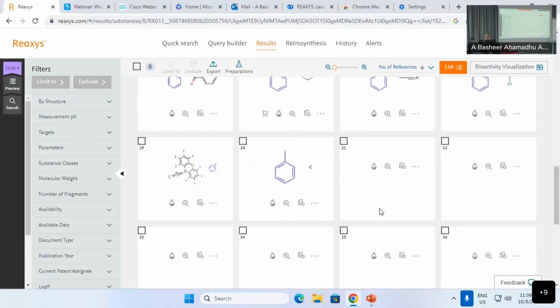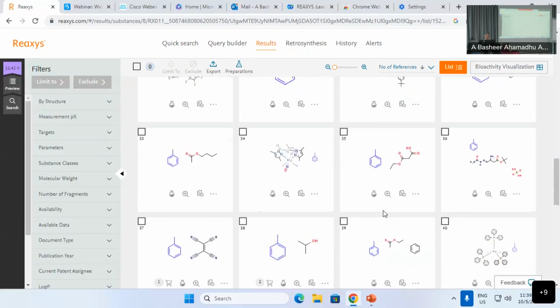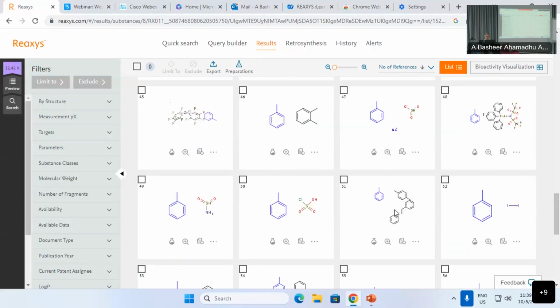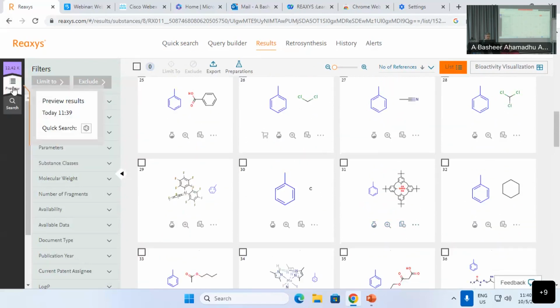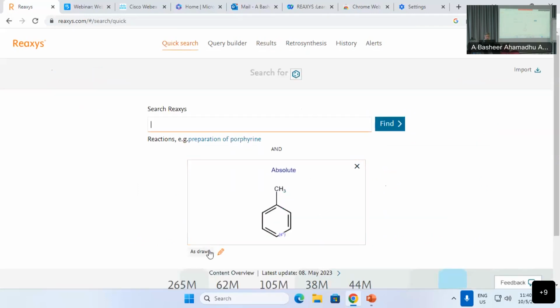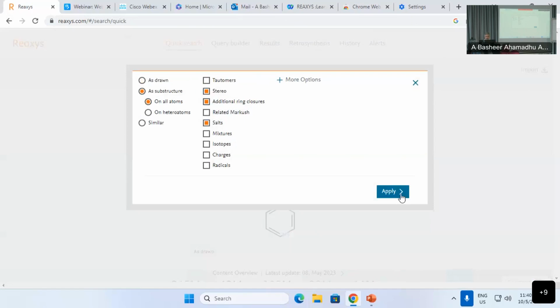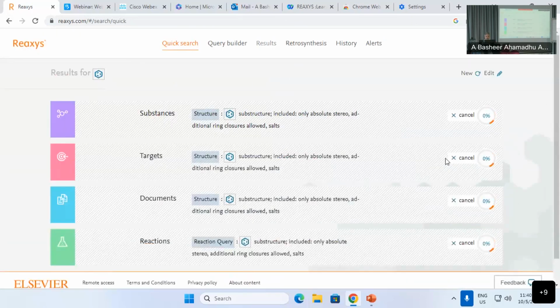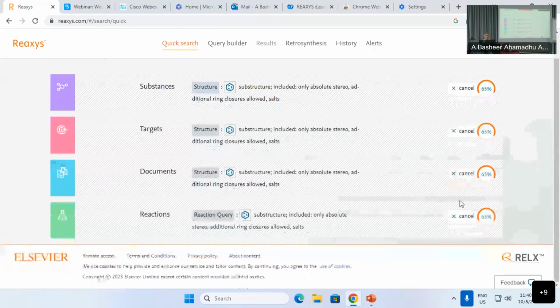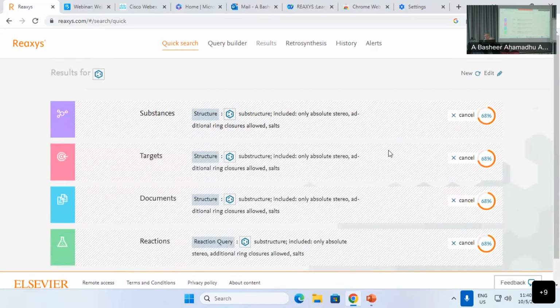So you will not find anything in para, and I have not done a substructure search. So I should have done that substructure search. So I'll go back here, edit. Now, because there are n number of results coming up, it's taking a lot of time.